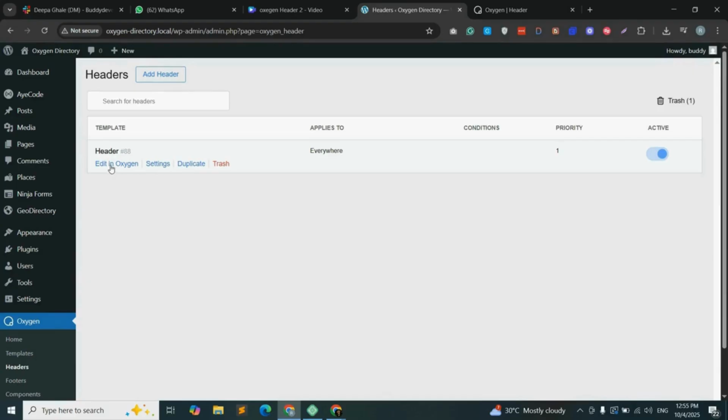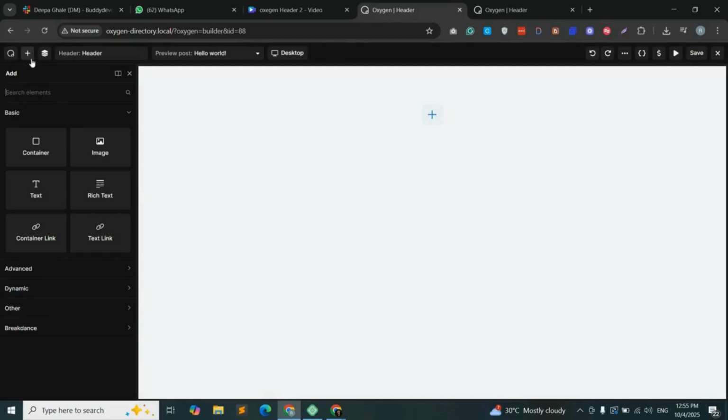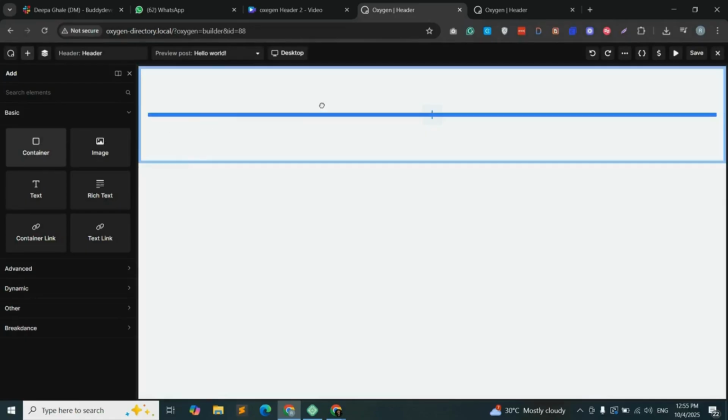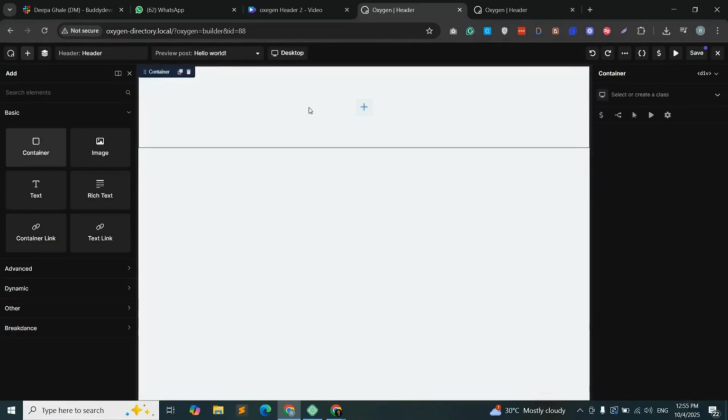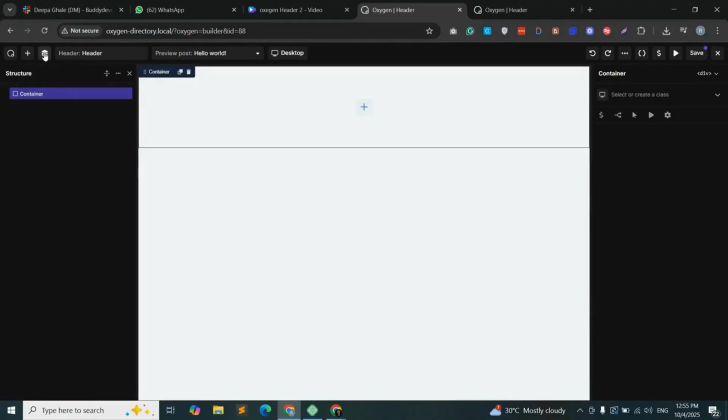Now to work with Oxygen Builder, click on edit with Oxygen Builder. Now our Oxygen Builder is open to create the header. First, coming on to the plus icon in the left corner, we will be taking a container, and just beside it you can see the structure over here. This will help you to see what containers and elements are being used.